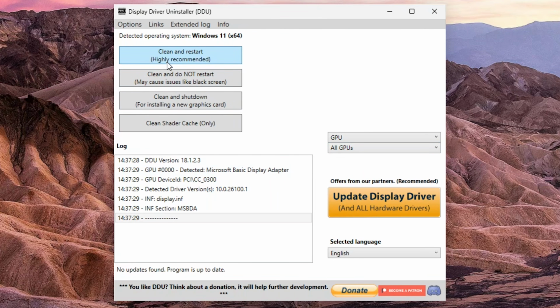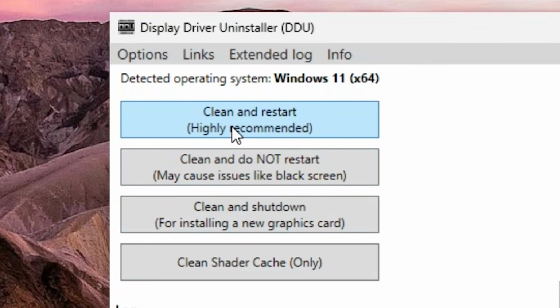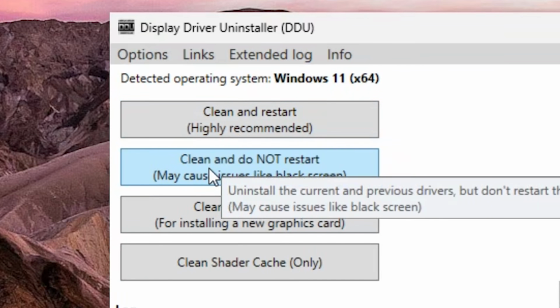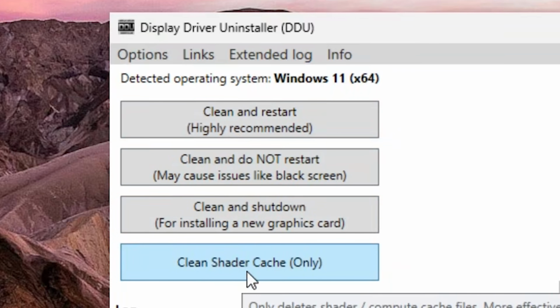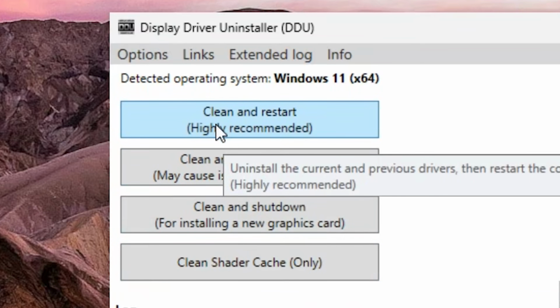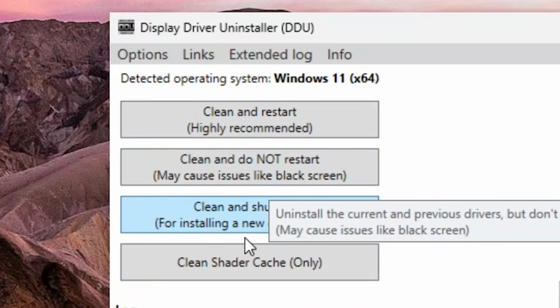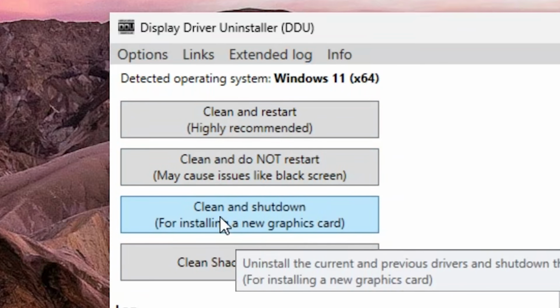And then these sections here will now be illuminated. So you've got the option for clean and restart, clean and do not restart, clean and shut down, and clean shader cache only. Now in this instance, really just choose whichever is going to be best for you. For most people, it's going to be clean and shut down. So that way it's going to remove all the drivers, then it's going to turn the computer off so you can physically remove your graphics card and physically install the new one, which is what we're planning to do.